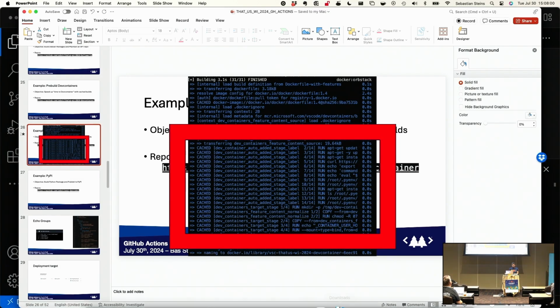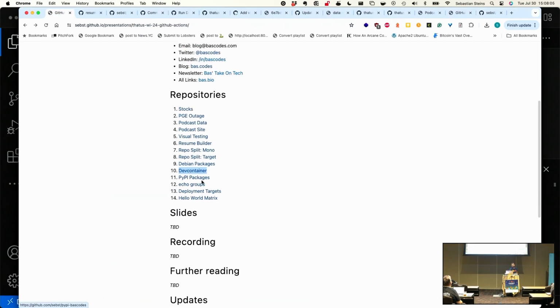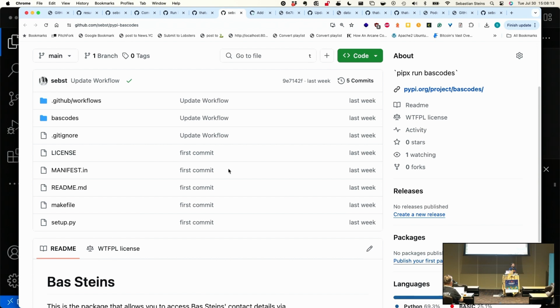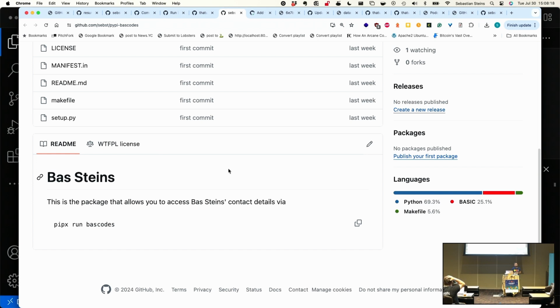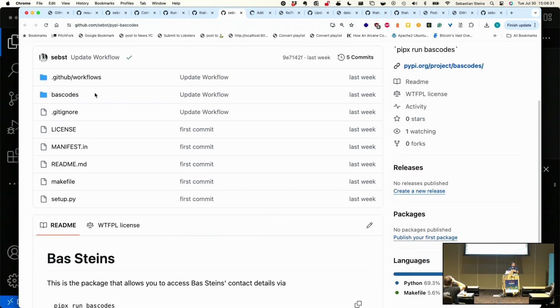Another example would be publishing open source packages. Again, I chose Python for the demo here. I have a package on PyPI called bashcodes, so that you can run pipx run bashcodes and get my contact details on your terminal. What I want to do is have the Python files packaged in the Python wheel format, publish that to the Python Package Index, and I'm ready to go.